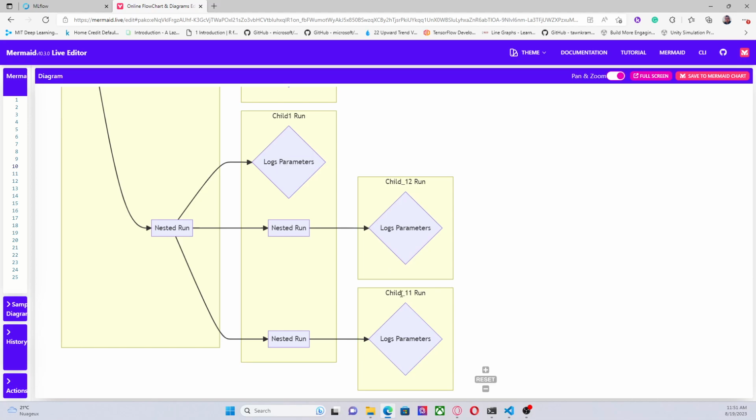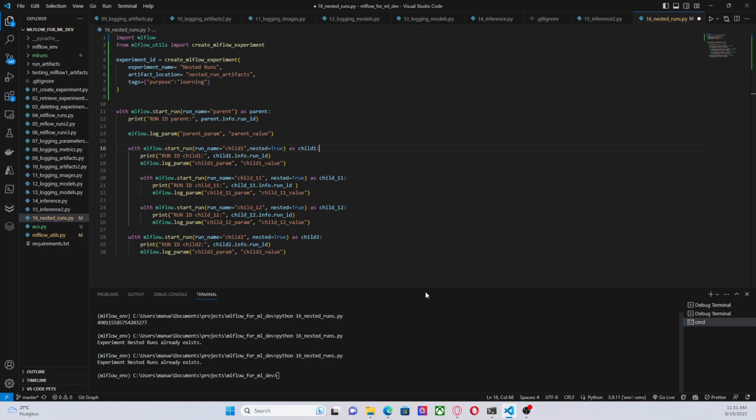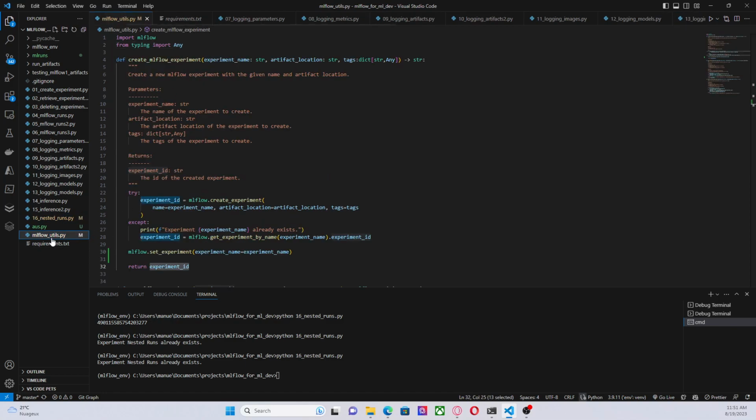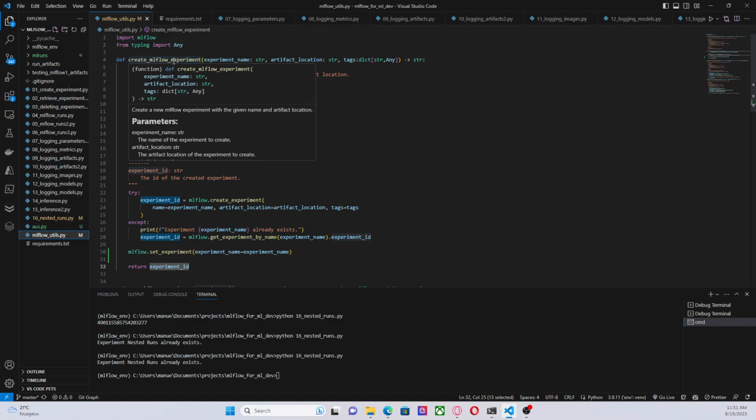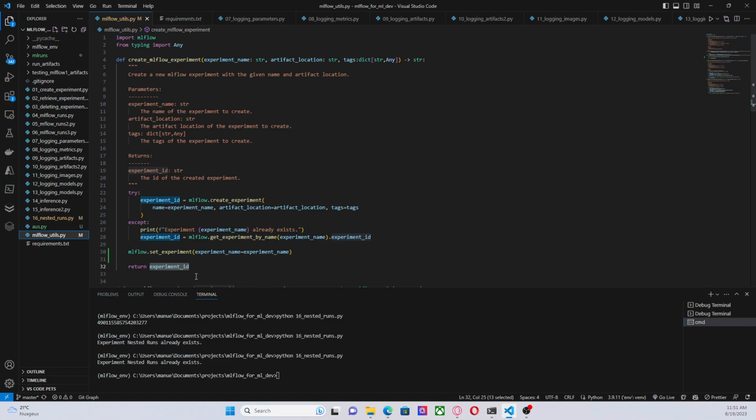So now let me show you how we can do this using the Mlflow Python client. So here we are. Let me walk you through this code. The first thing that we are doing here is importing this function from Mlflow utils. Mlflow utils is this script that we have here, which contains a function called create Mlflow experiment. Well, it basically creates an Mlflow experiment and returns the experiment ID.